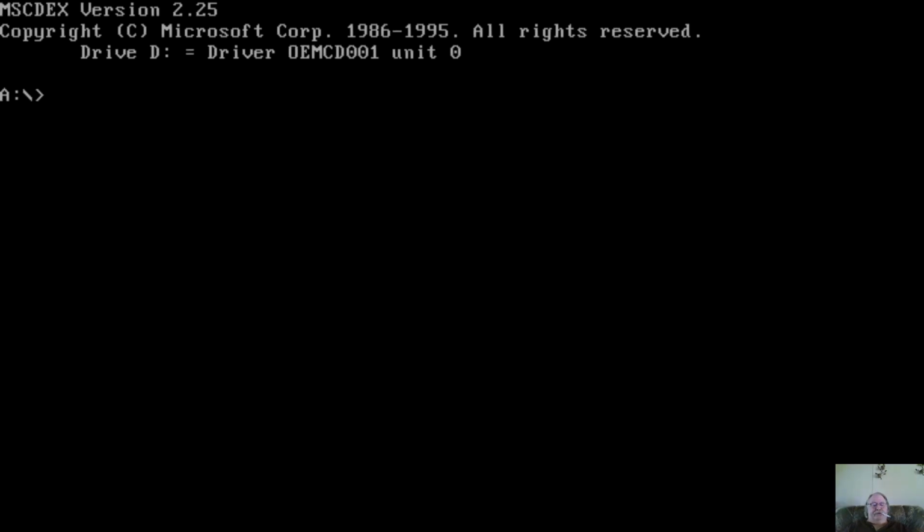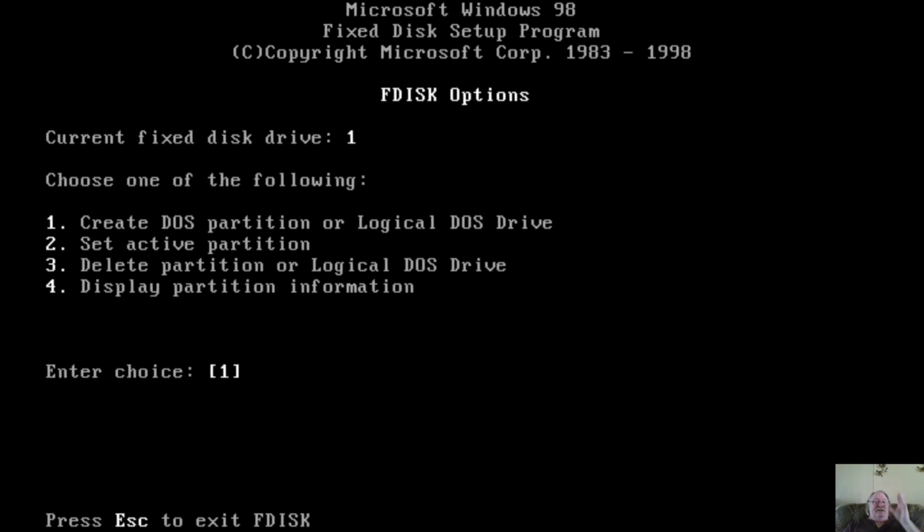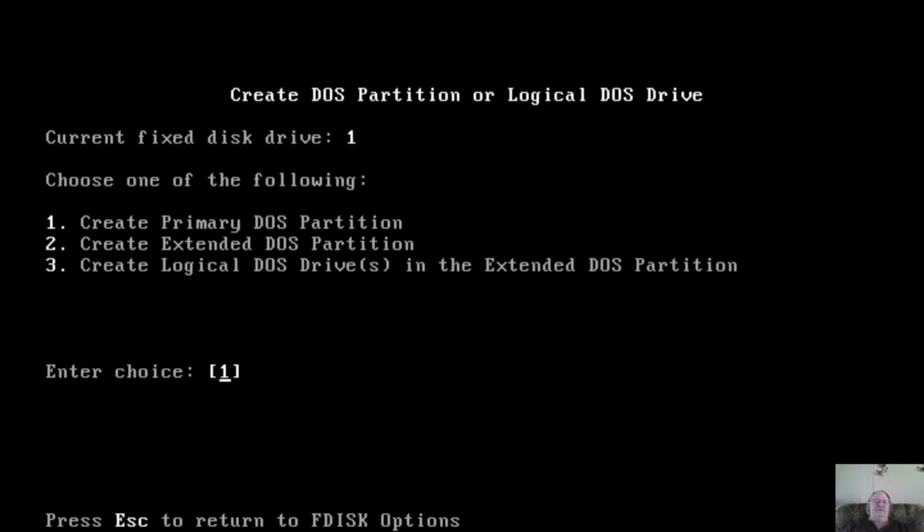Okay, we're at the floppy. So type F disk and press enter. Yes, we have a drive over 2 gigabytes, so we want to enable large disk support. Press enter. Create DOS partition or logical DOS drive is number 1, so just press enter.